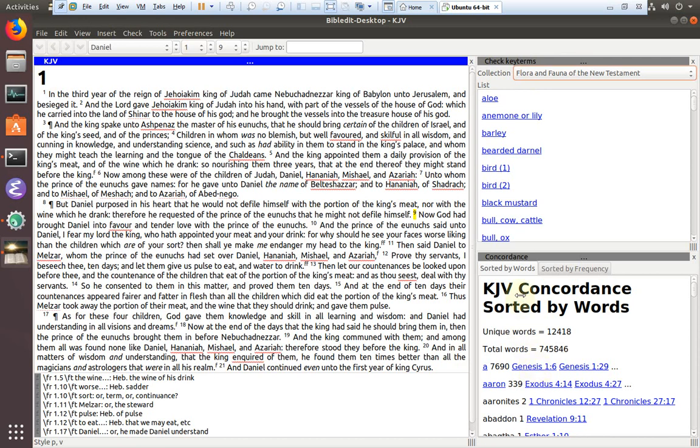So we see here, first of all, we have the concordance window that popped up. We have two tabs in it, sorted by words or sorted by frequency. And I'll just look at the sorted by words one first. We've got the title, we've got the number of unique words in the King James Version, 12,418. We've got the total number of words, 745,000.